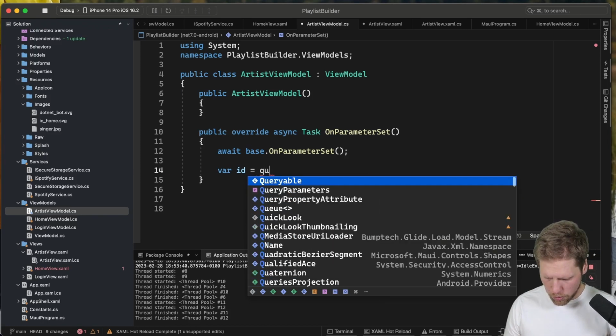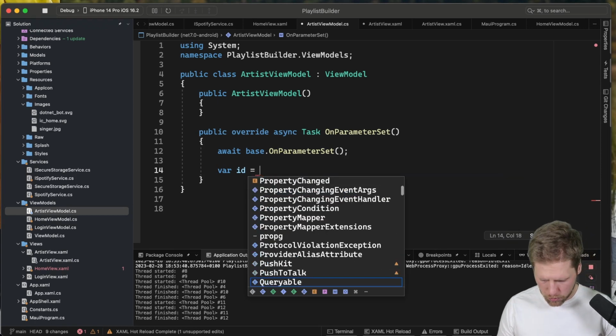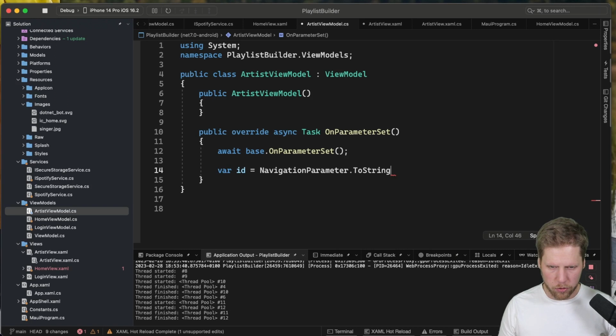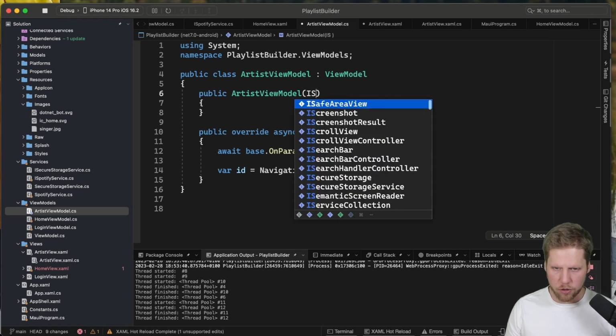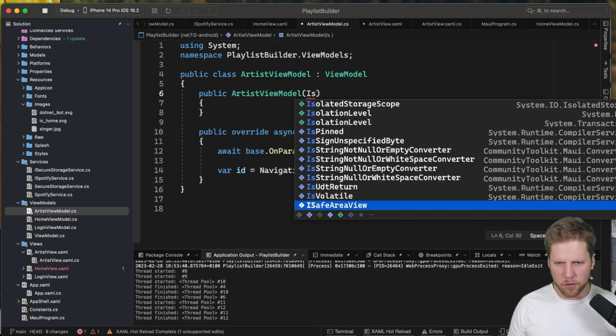We also have a query parameters property here that we can use if we have a query string, and then they will be mapped into a dictionary. But for now, we can use the navigation parameter, and that is type object, so we can just call toString on it, like that. Okay, so now we have an ID, and now we need to go and fetch the artist from Spotify. And for that, we need a Spotify service.